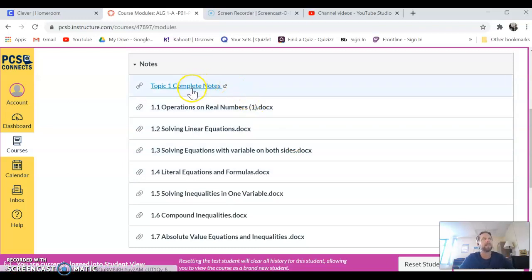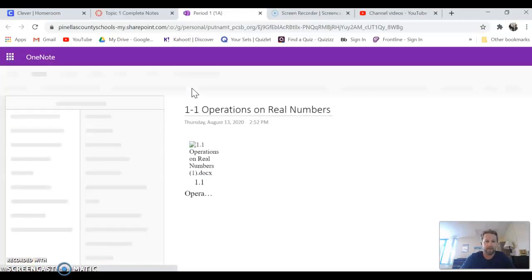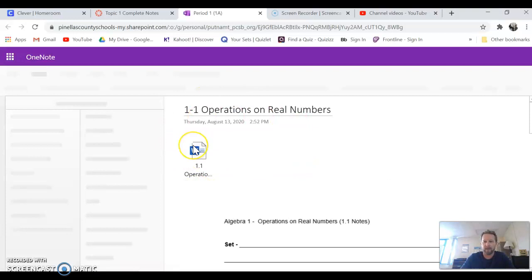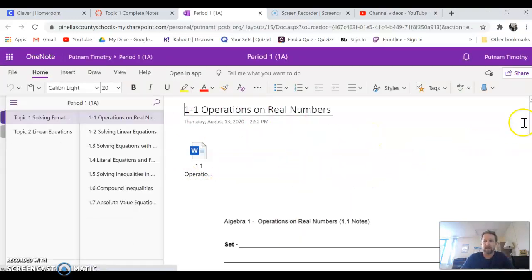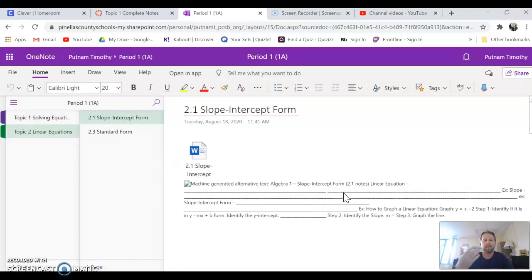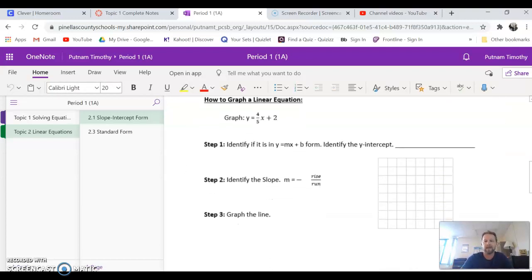This top one is going to end up being key. When you click on it, it's going to end up taking you to a OneNote document. You cannot write on this, but the good news is I'm going to write on it. That means you're going to have all of the notes for topic 1 and eventually topic 2 always at your fingertips. So if you don't remember how to do something, if you were absent, if you're missing a day, you can go back and see what you've missed. Obviously, they're not filled out because we're going to be filling them out in class.